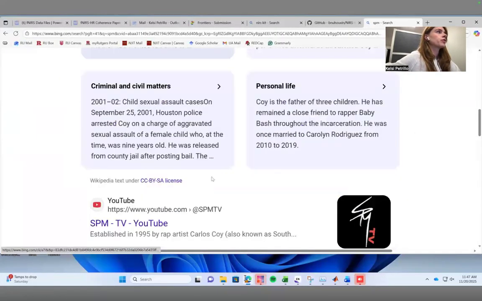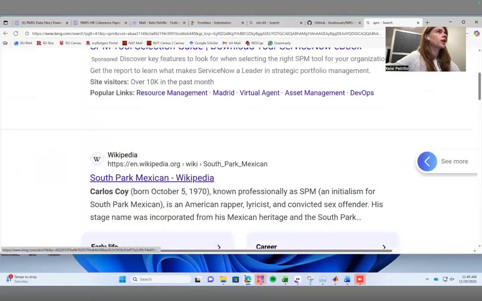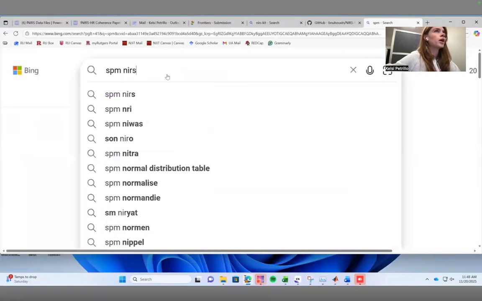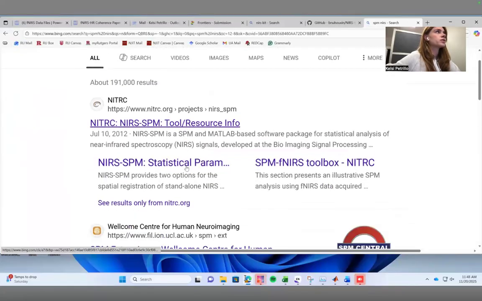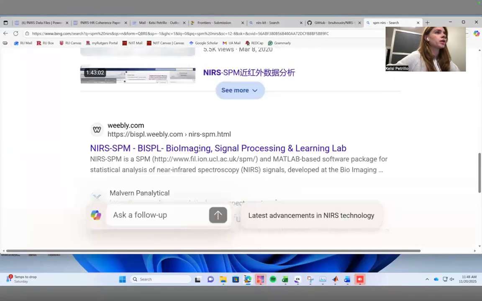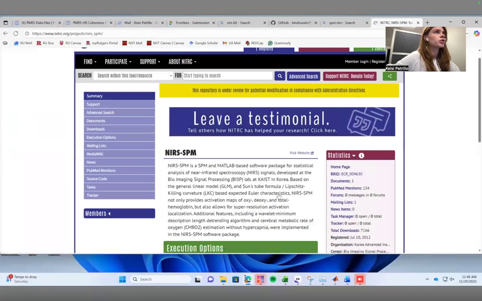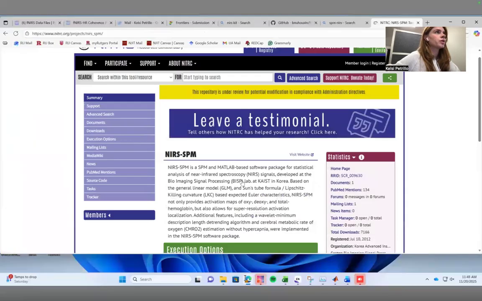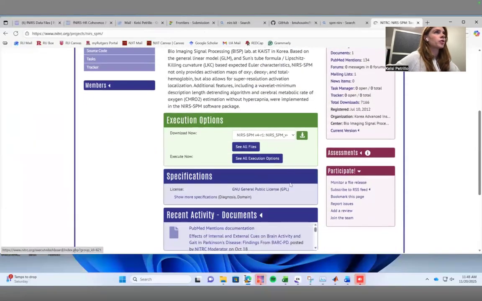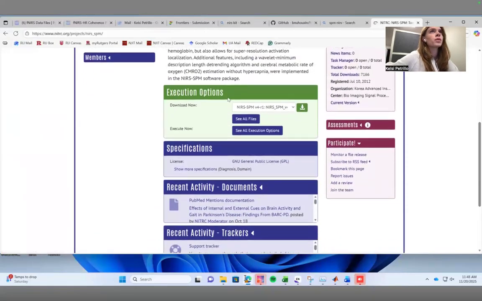which is also going to be available through a GitHub page. This is the NIRS SPM website, and then it will have links to the GitHub. You can also, it looks like, download the software from here, but it's the NIRS SPM software package that you're looking for.